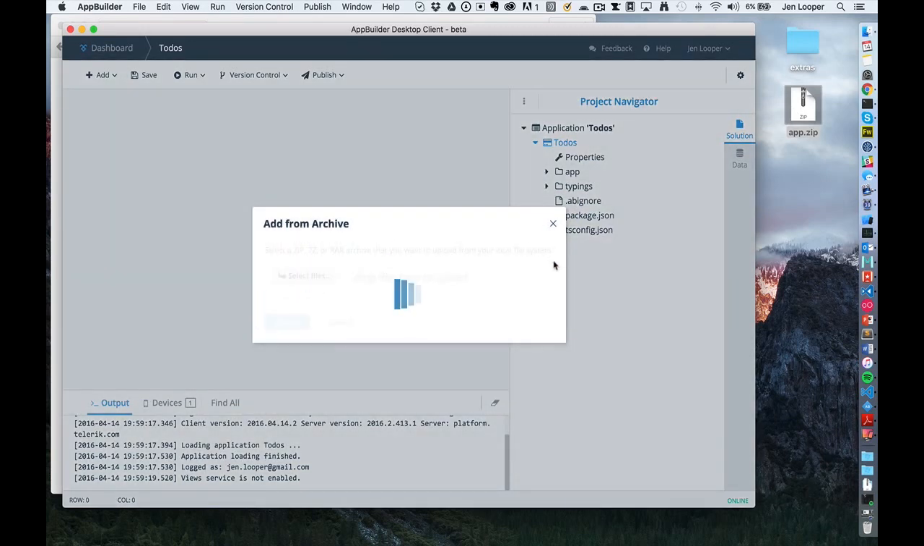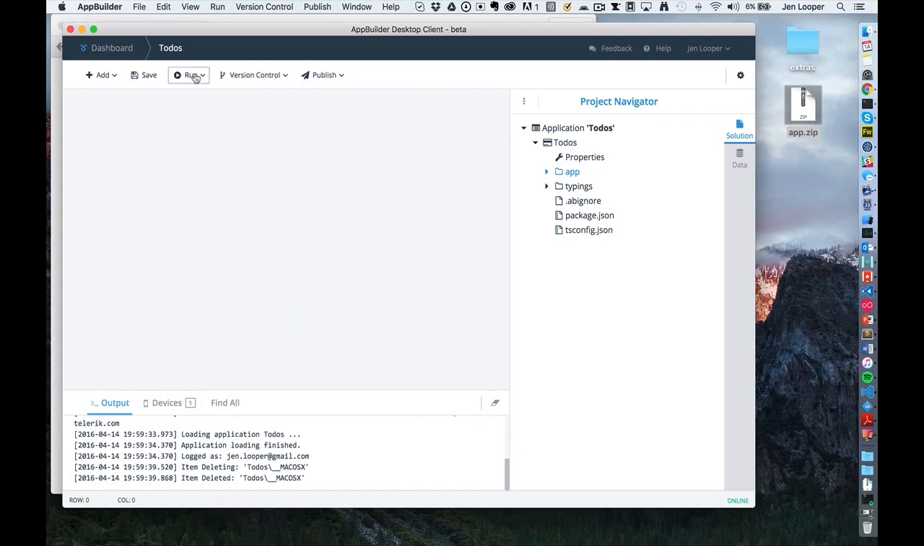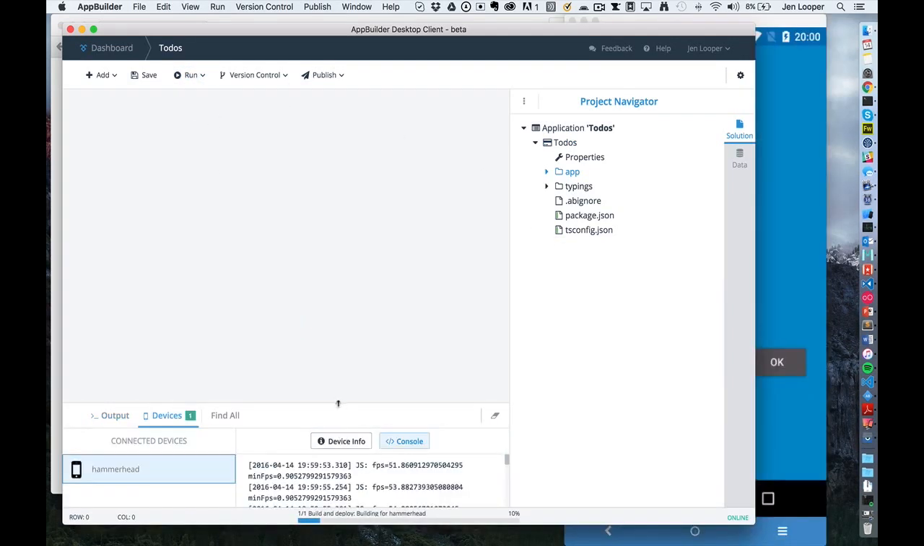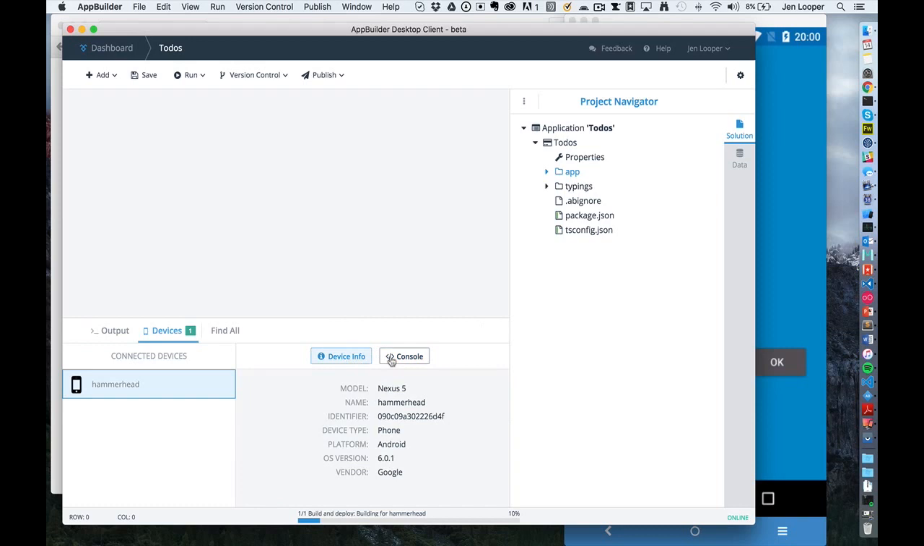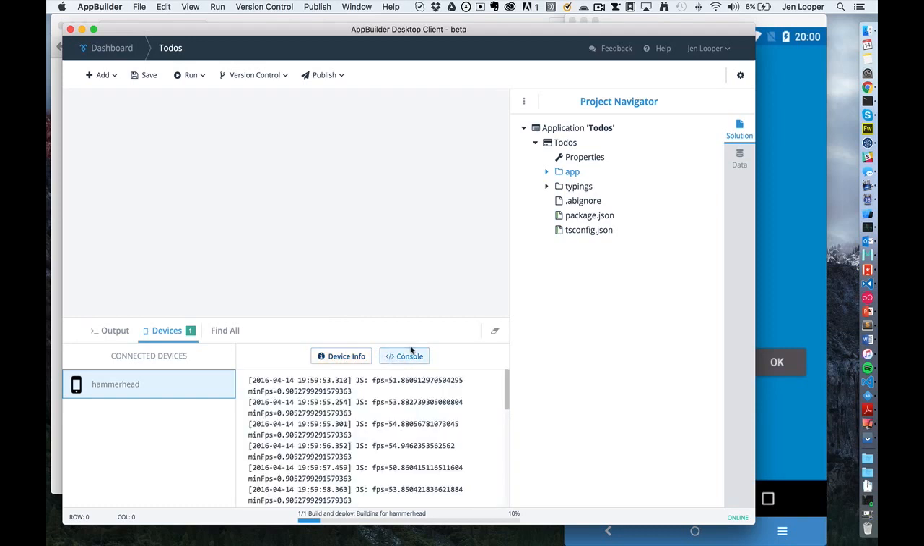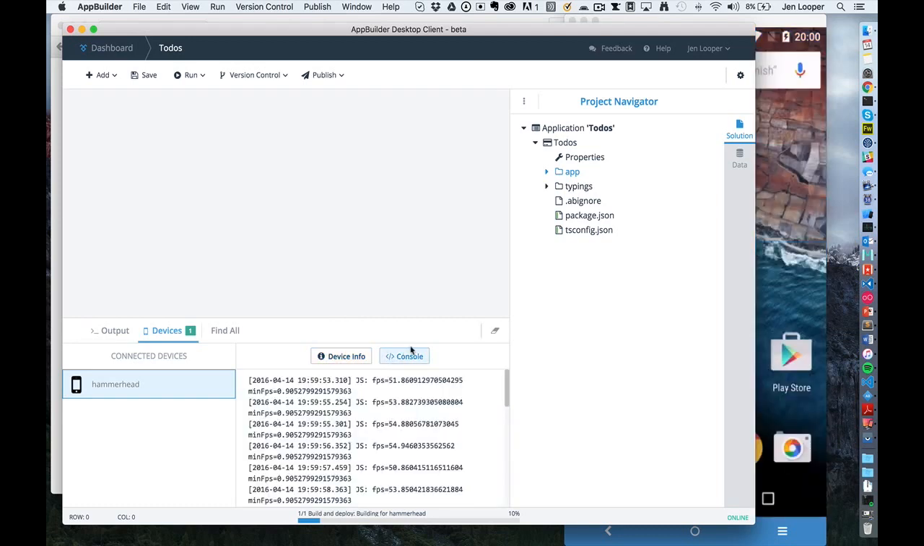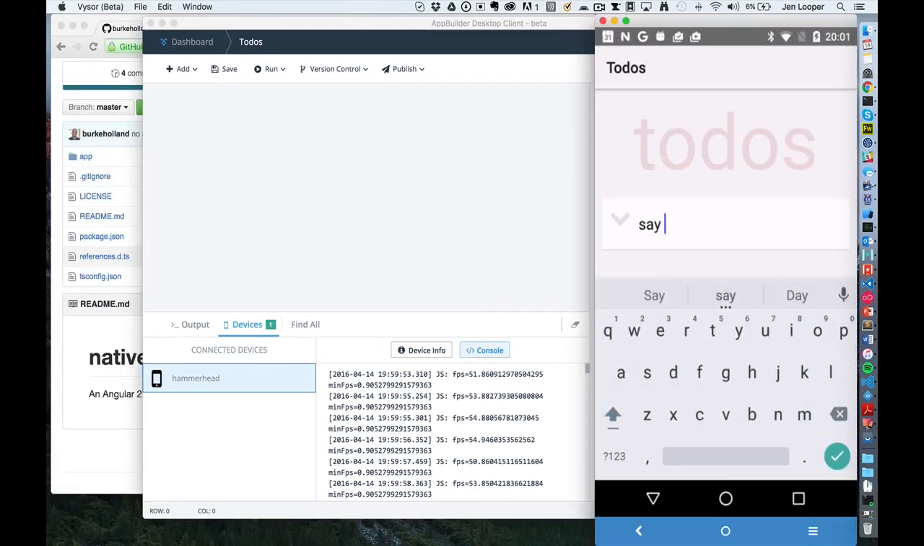You can click Run and then Build and Deploy to view the app on a connected device, and I really like this. What I particularly like about the desktop client is this device info panel and console so that you can watch what's going on your device. It's a great way to debug. So it looks like my app is ready on my device, so let's see this To-Do app. It looks really good.